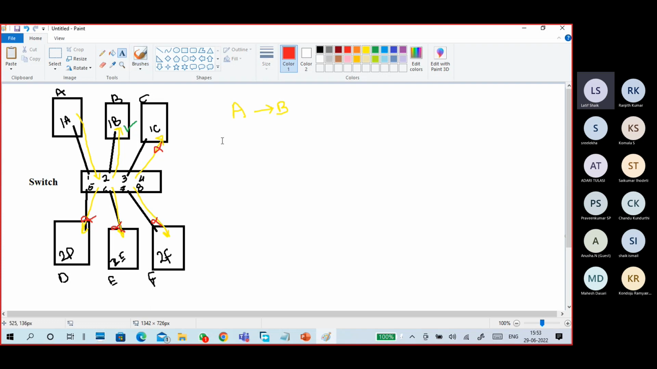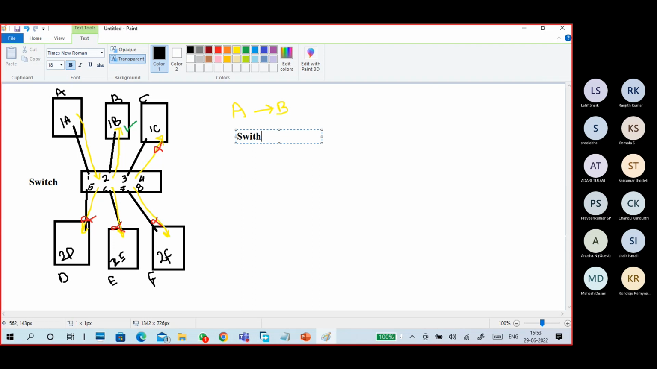So in a switch, what will happen? It prepares a MAC address table, also called a MAC table. MAT, MAC address table. The short form is MAC table or MAC address table, MAT. So here it is. How will it be created? Like this.